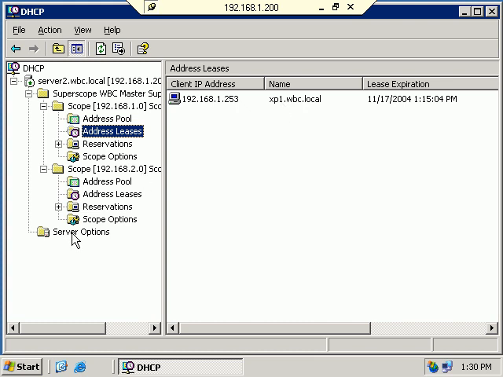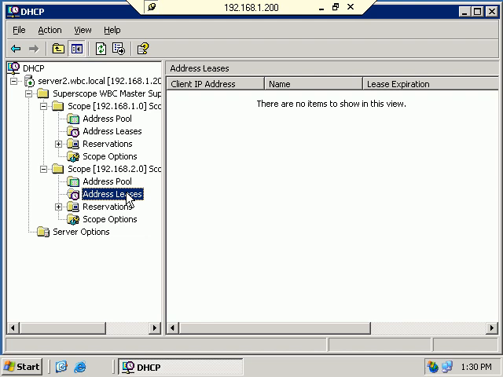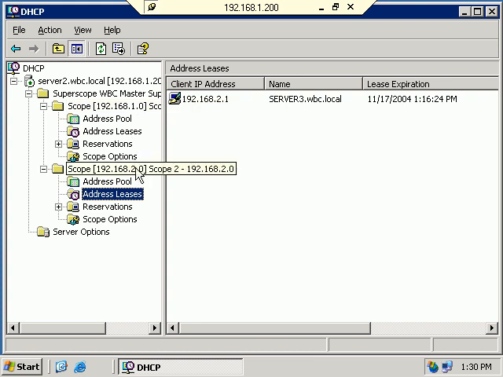That's to XP1. Now, down here on scope 2, if we take a look at address leases here, we don't see anything. Let's refresh this here again. What do you know? We've got 192.168.2.1, okay, and this is server 3. So you can see that this machine actually gave out an IP address over here to machines that are on the same physical segment, and normally this would not happen. Okay, it would not give it an IP address.